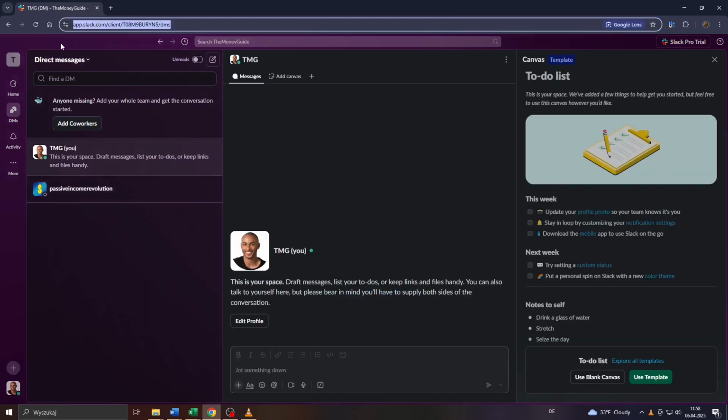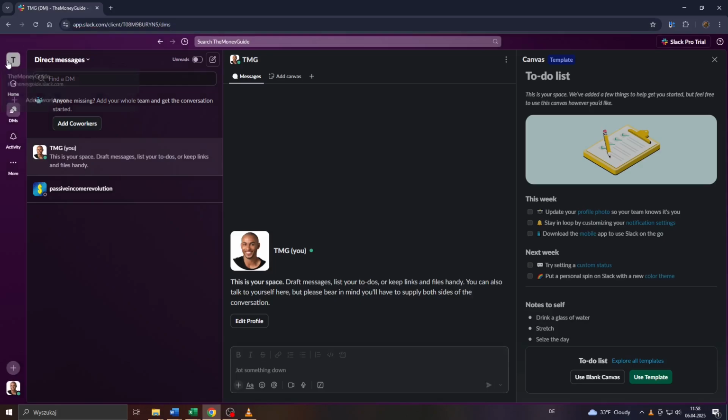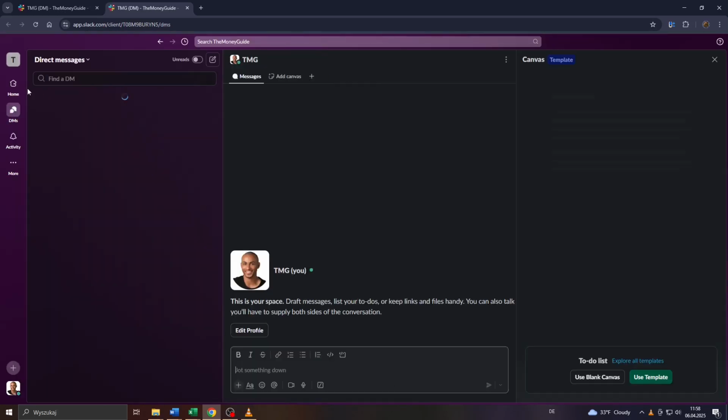Alright, so head over to Slack, log into your account of course, and in the first step select your workspace here in the top left corner. So I'm going to use that workspace I created for demonstration purposes.